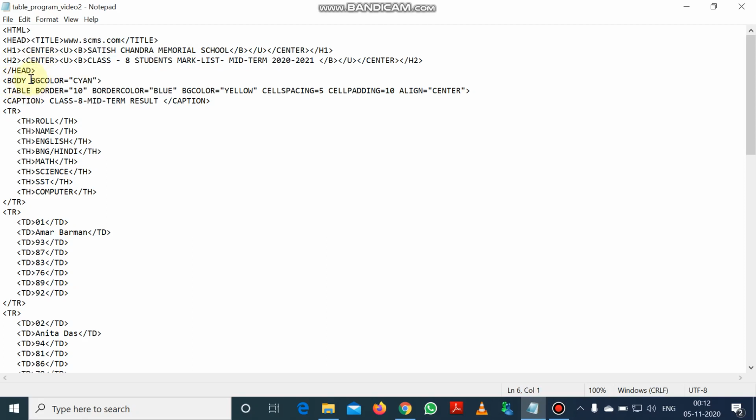Now our body part is started. The body part starts with the body tag. Within the body, I have mentioned the bgcolor equal to cyan, so the web page will have the sky blue color. Now we have to create a table. As you know, a table is created by the table tag.